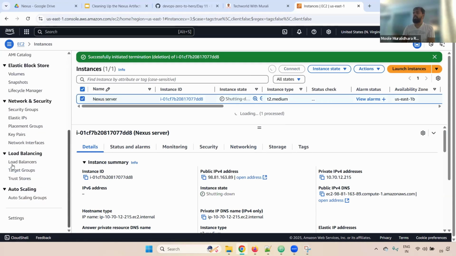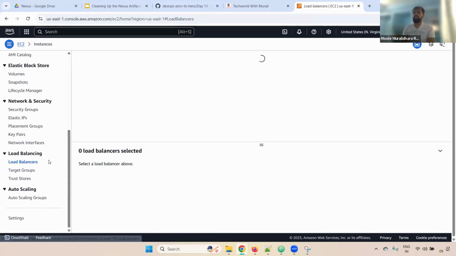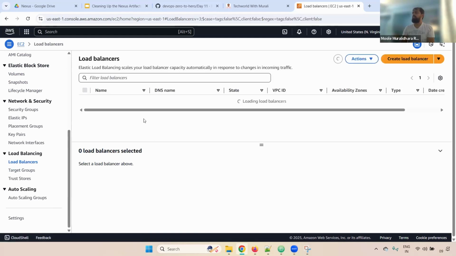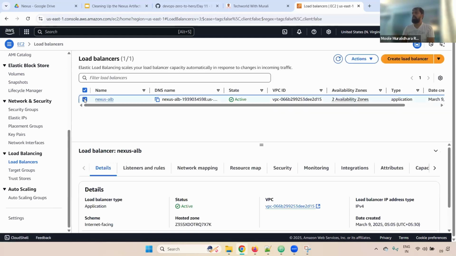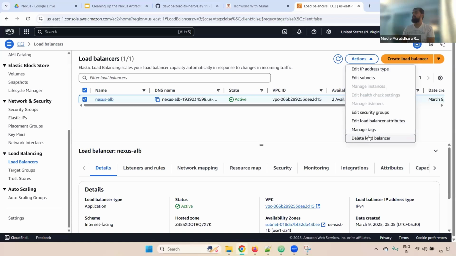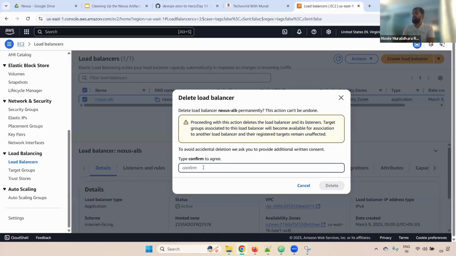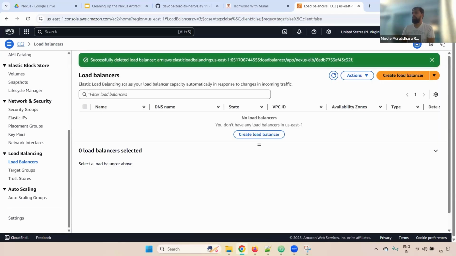The next step, right? Go to the load balancers, and we need to delete the load balancer as well. If you go here, load balancers, and here we can see the specific load balancer. Now you can select this one, actions, delete, and then you can confirm here. And then it will delete the Nexus load balancer as well.